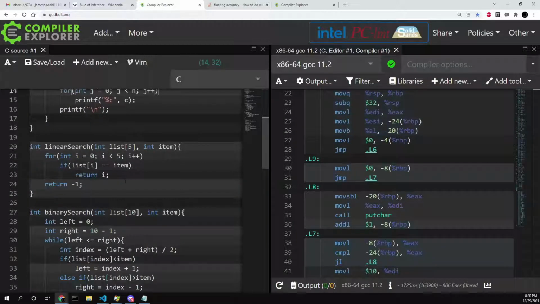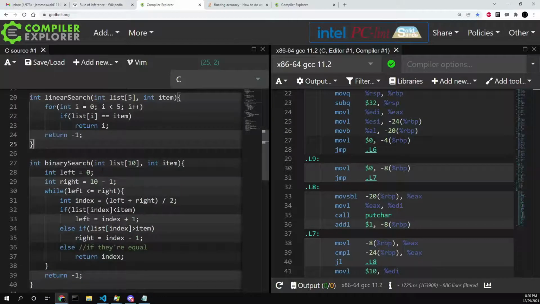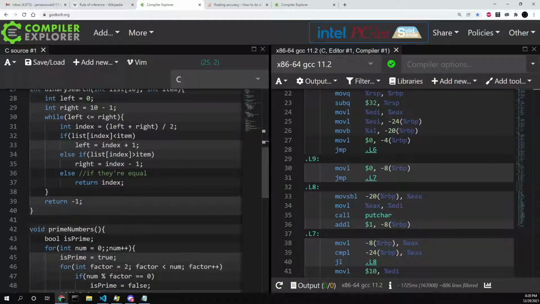Okay. Next up, linear search, very straightforward, same thing. Binary search, I do the same thing. I just call it left and right instead of high and low. And as you can see, I put my equality case at the end as the else case instead of the first case. All right.